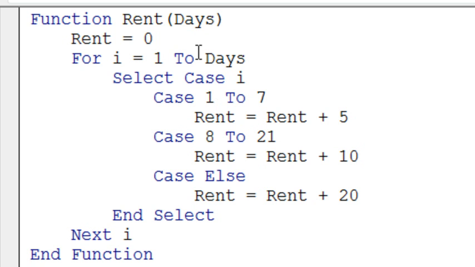For I equals 1 to the number of days. So in that 41, we're actually going to loop through here 41 times. Oh yeah, this is inefficient, but that's okay. Select case I, which day is it? If it's days 1 to 7, we add $5. Days 8 to 21, add $10. After that, we're adding $20.